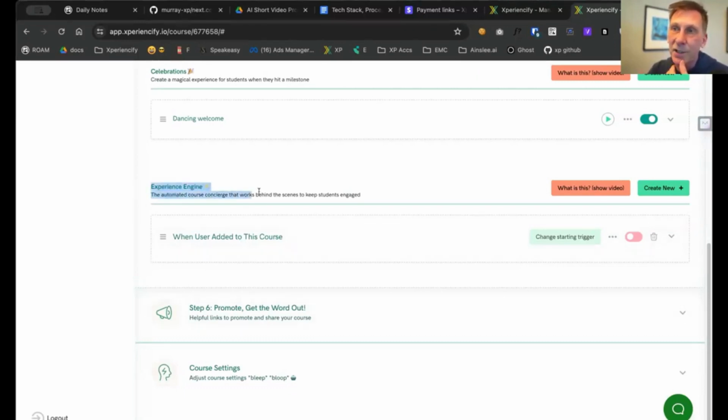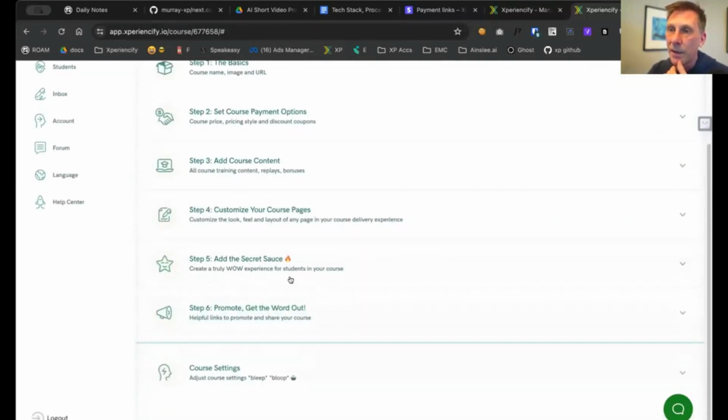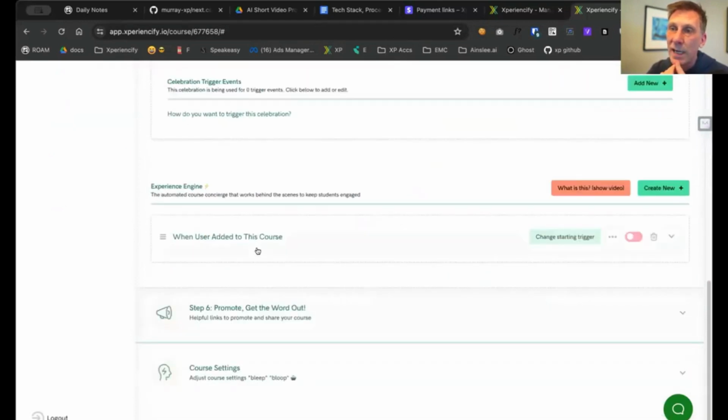So the experience engine. Now this is, oops, sorry about that. I clicked on the wrong thing. Secret sauce, and then the experience engine. This is where you set up the experiences for students in the back end. So for example, this one is going to trigger when user is added to the course. So you can see that's the trigger when user is added to the course.